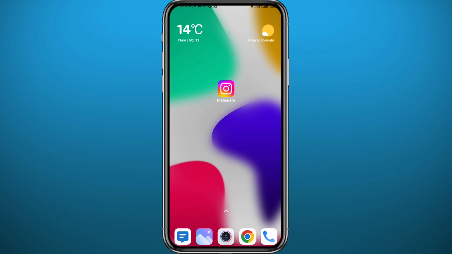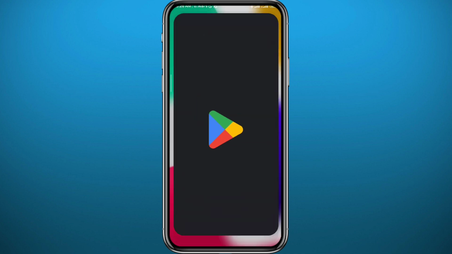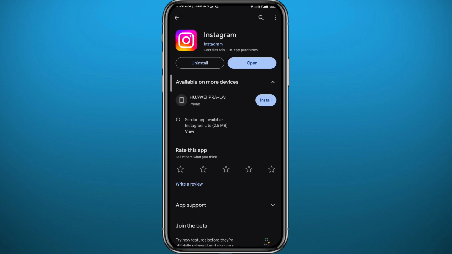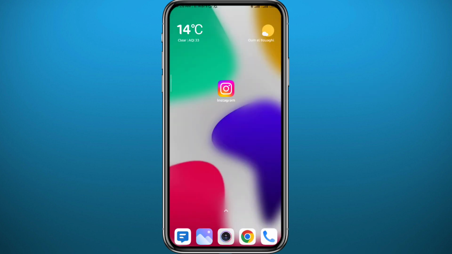Of course, since we're gonna be using the Instagram application, we need to first open your Play Store or App Store, depends on what device you're on. From here, search for Instagram, and once you find it, make sure you have the app updated to the latest version for everything to work properly. After that, of course, open Instagram.